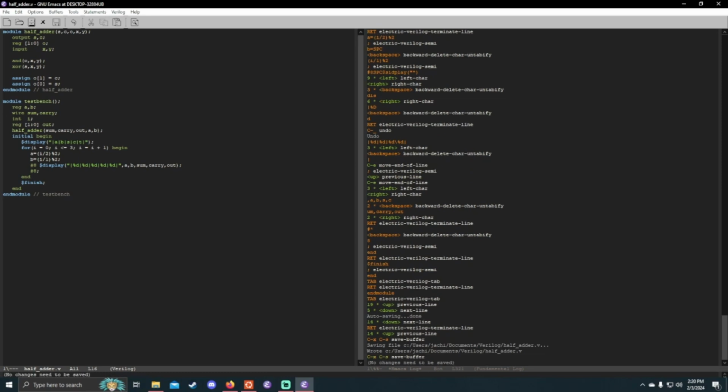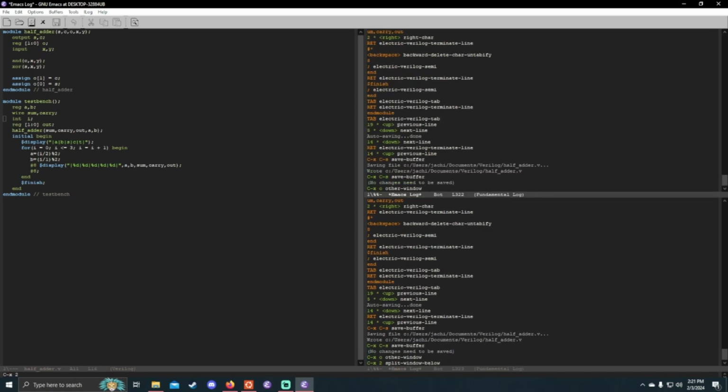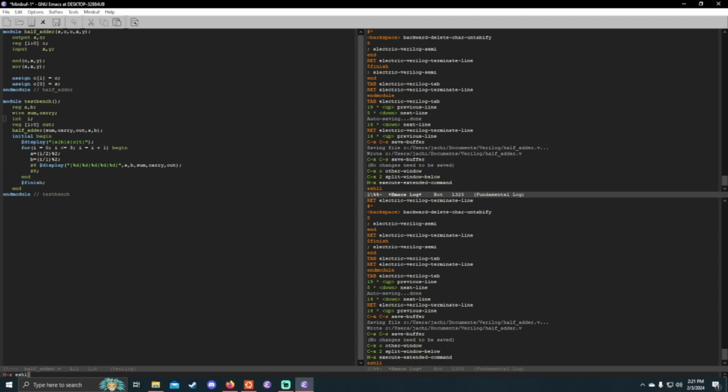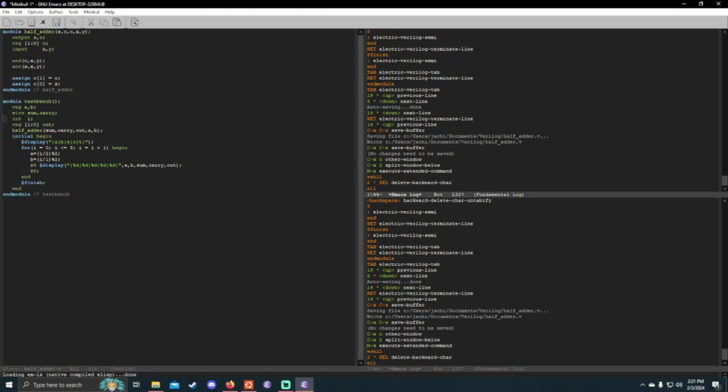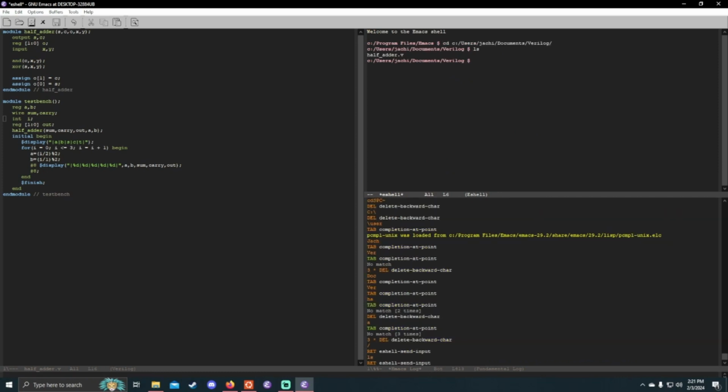And now we need to find a way to run our code. So what I'm going to do is jump over to this other screen with Control X O. I'm going to split it in half with Control X 2. And then I'm going to hit Meta X, type in eshell. And that loads up a shell, a terminal. There it is. There's our file we just made.